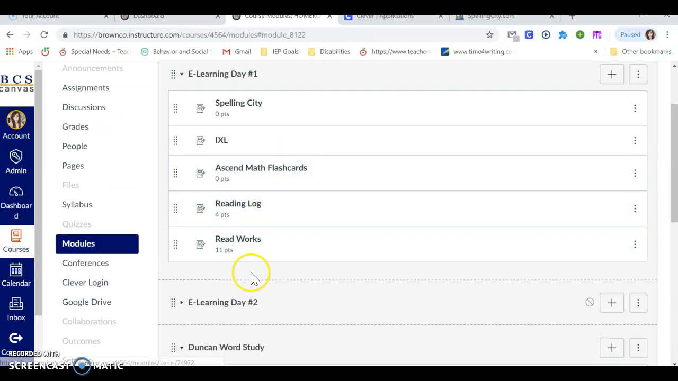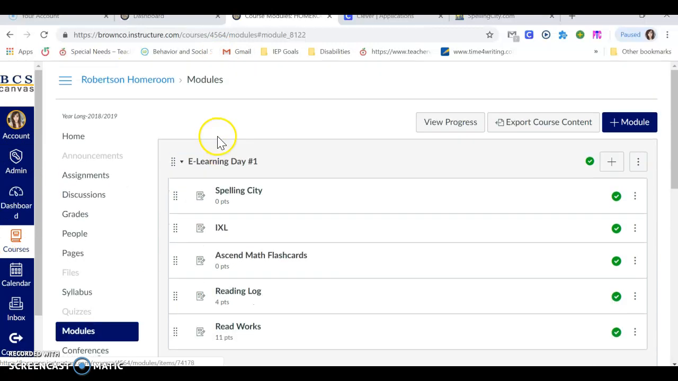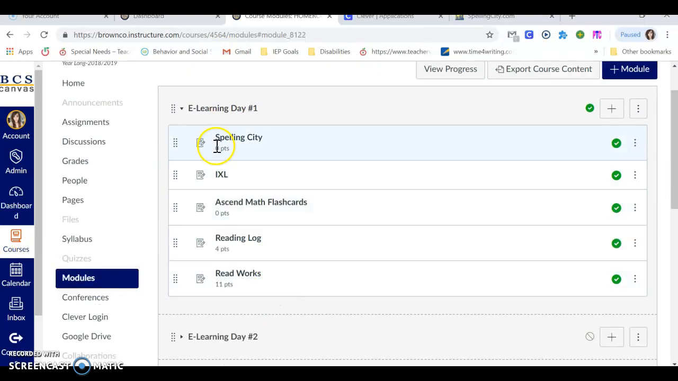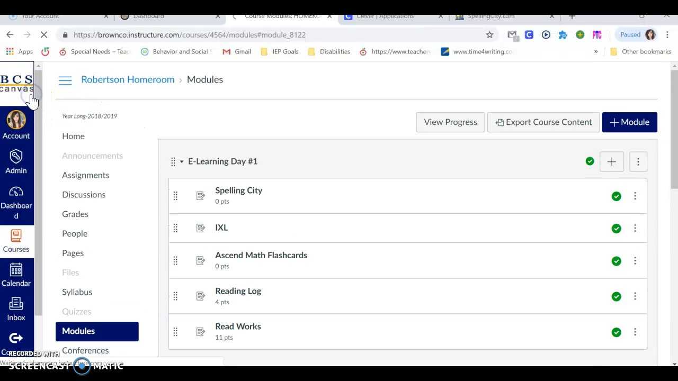Once you've finished all assignments in a module, your e-learning day is done. You have up to 7 days to complete all assignments in here, so don't worry if you don't get them all done in one day. Not every homeroom learning day module is going to look like this. It just depends on the grade level.